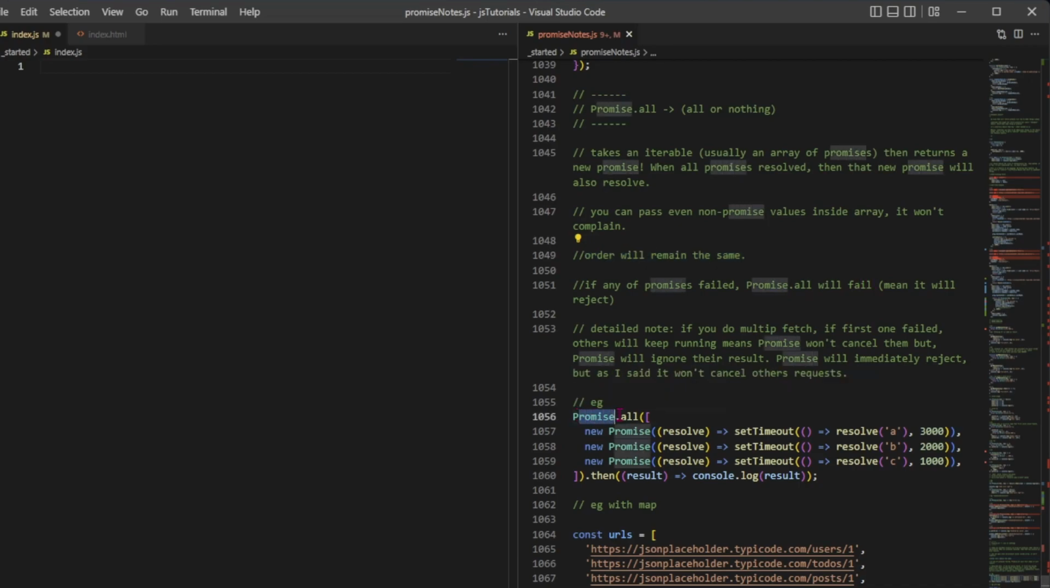Let's talk about this example. You see that we have 3 promises and they just resolve, right? After 1 second, 2 seconds, and 3 seconds, they're going to resolve, and we want to get the value. As we mentioned, it's an array and each item is a promise. So let's say if this one failed, the result is also going to fail, meaning it's not going to resolve.